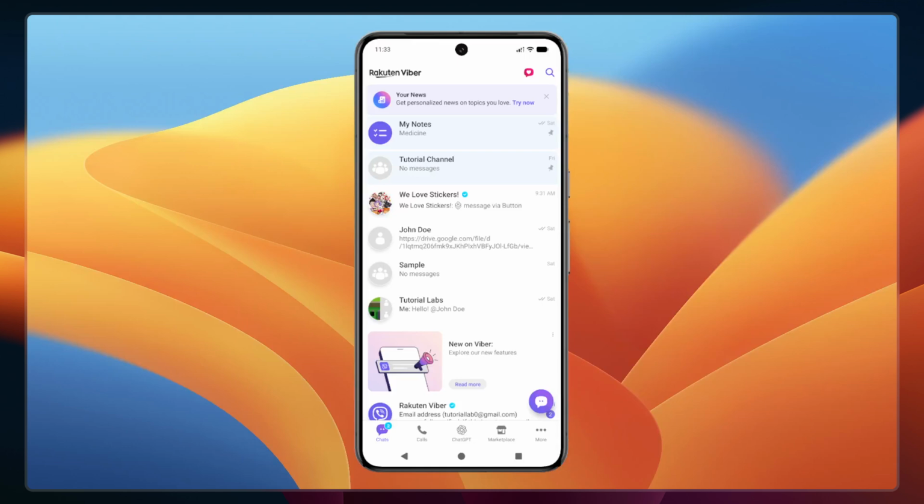Hey everyone, today I'm going to show you how to turn off outgoing message sounds in the Viber app on Android. Without any further ado, let's get started.